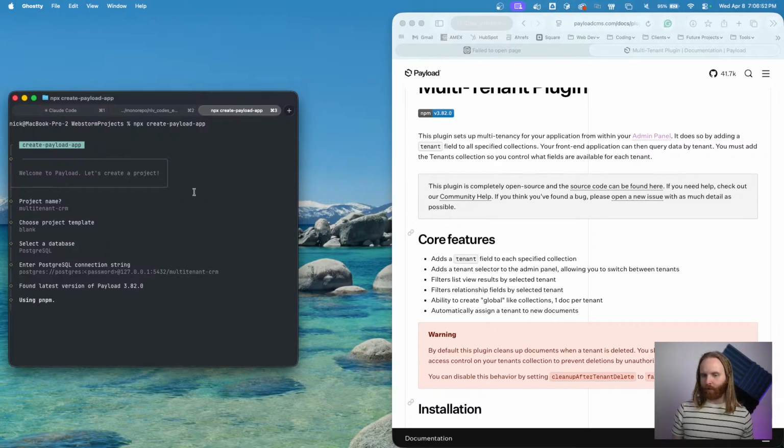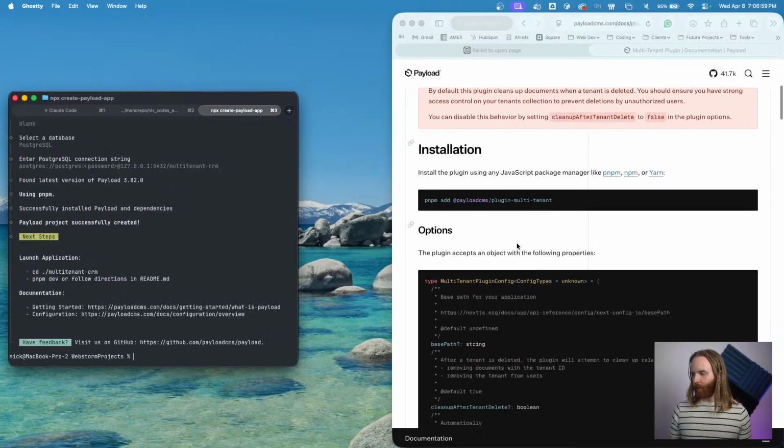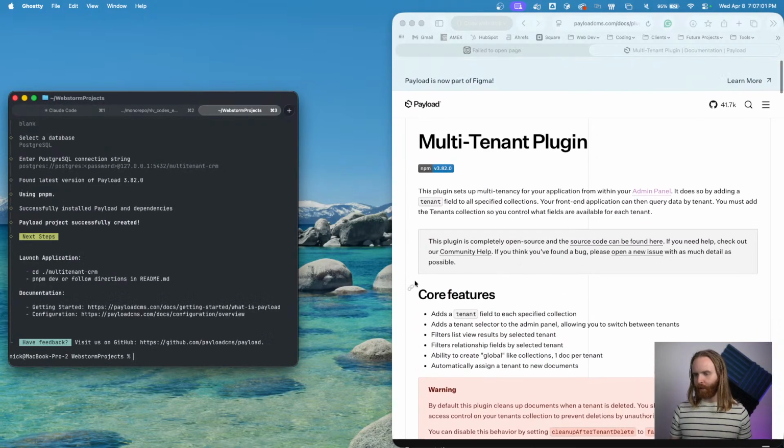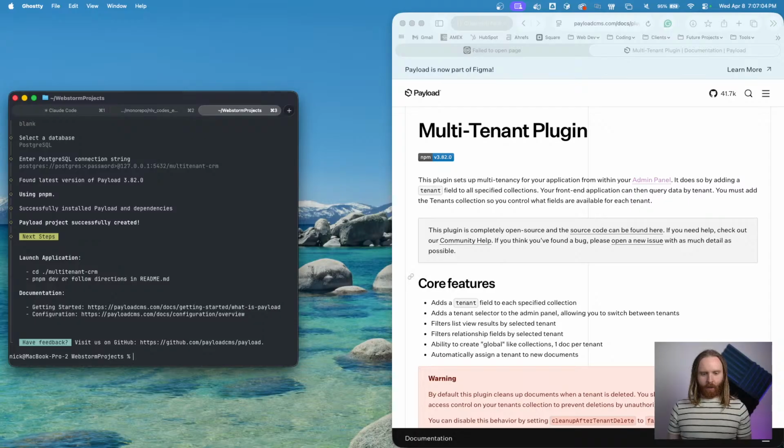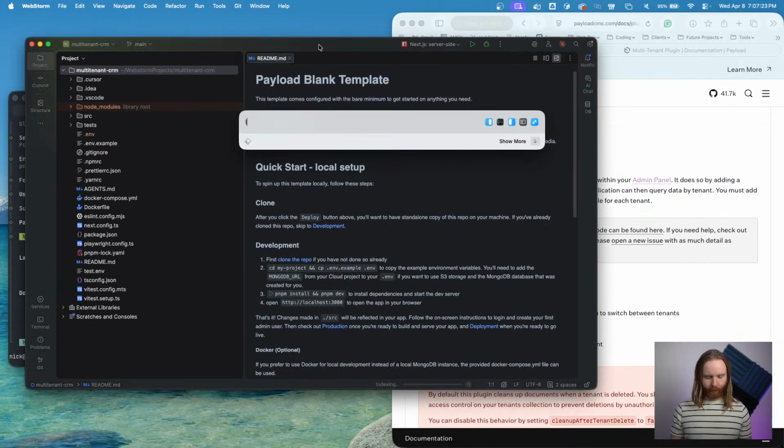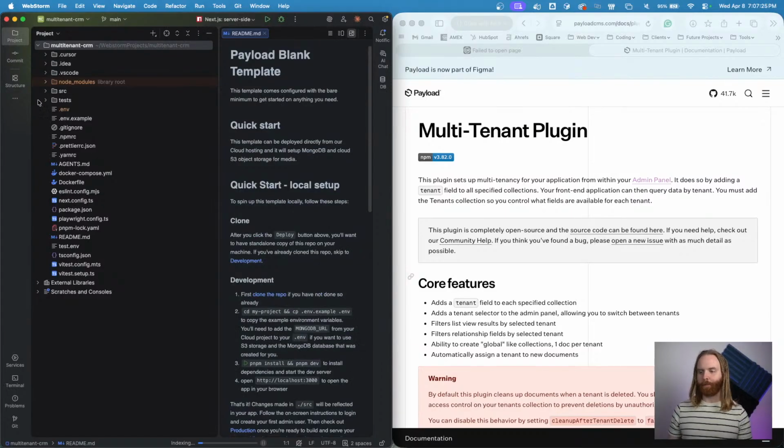We'll install everything. And then I have over here all of the documentation, so we'll get to that just a second. So I'm going to open this up in WebStorm. Just a second here. So yep, we got the blank template going. Set it to the left side.